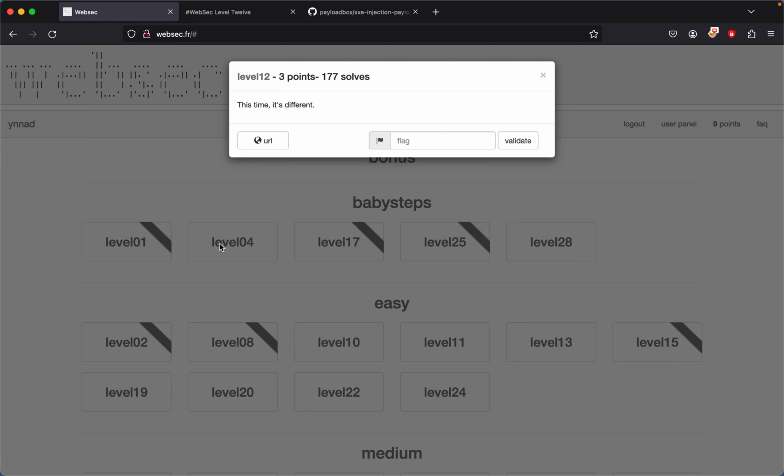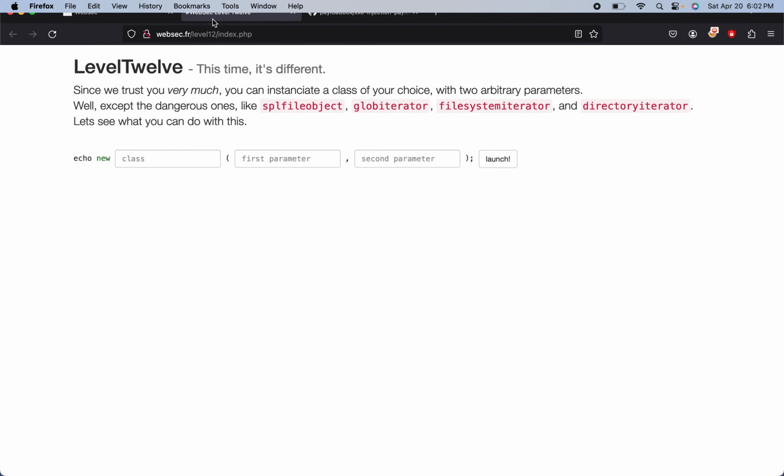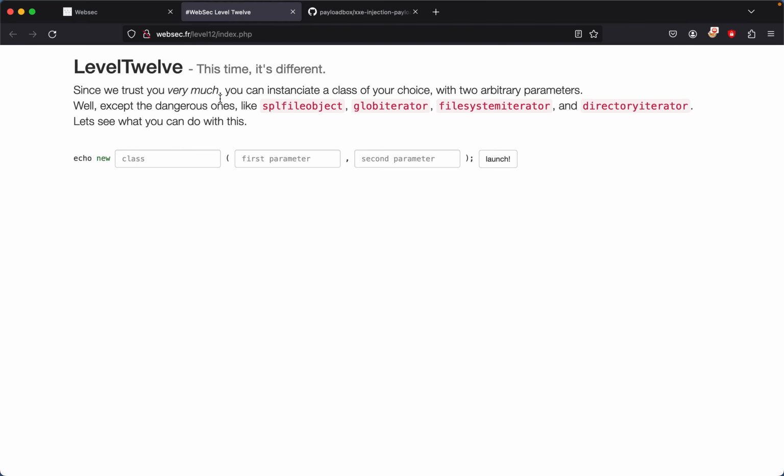Hacking KR challenge, and the challenge I'm going to be doing today is called level 12. So let's get started. With level 12, we have this: "Since we trust you very much, you can instance a class of your choice with 2 arbitrary parameters. We'll accept the dangerous and next."